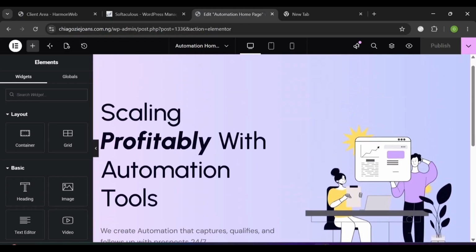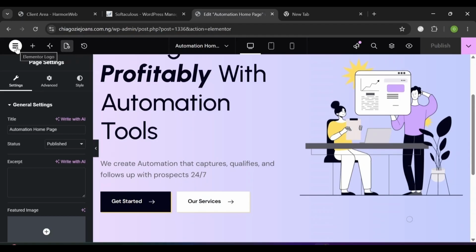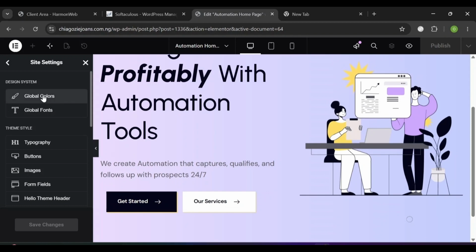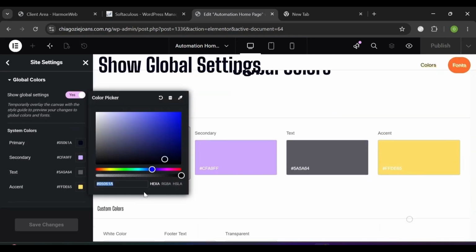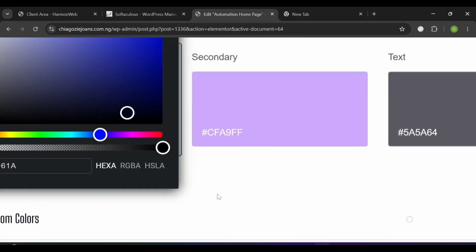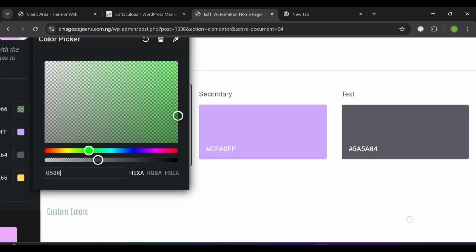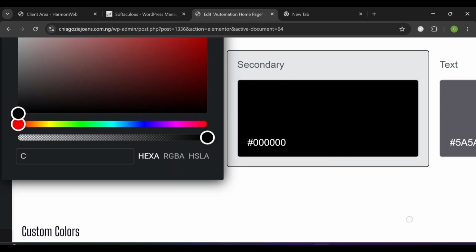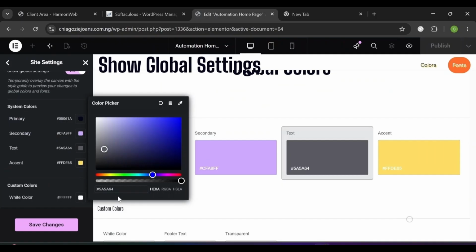Okay, so for us to do this, we have to click on this page settings. Okay, click on this Elementor logo, then click on site settings. Now once you click on these global colors here, you are going to set the primary. Click on this primary. This is the color code we are using for this. Right, okay, let me zoom in so you can see. This is the color code 05061A. Let's click on enter, then click on the secondary, make this CFA9FF. You click on the text, you can see this color code we use for this one, which is 5A64.